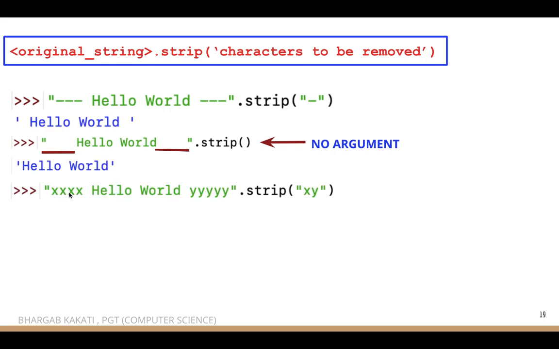If I give xxxx hello world yyyy dot strip xy, what it will do is, wherever it finds the character either x or y, it will remove it from both the ends. So from both the ends x and y are removed, so we are getting the result as hello world.